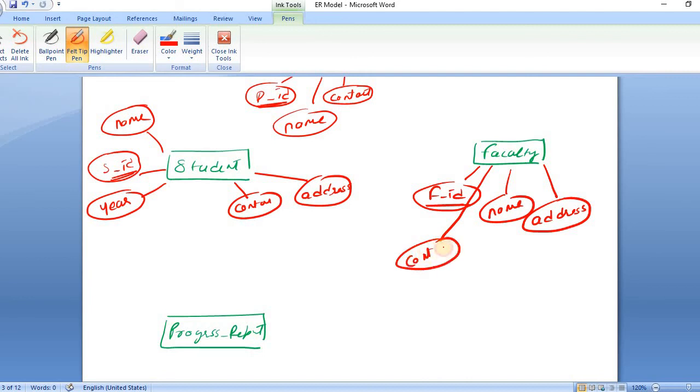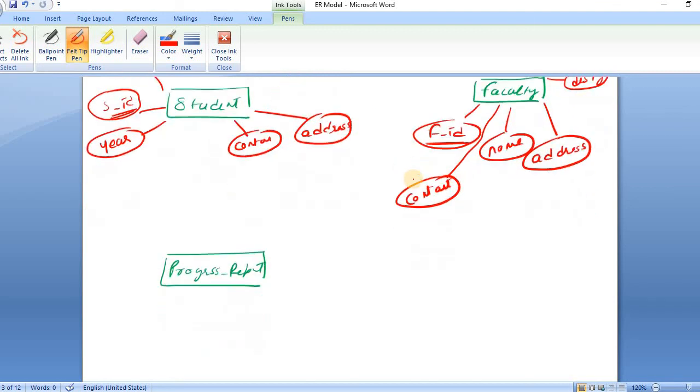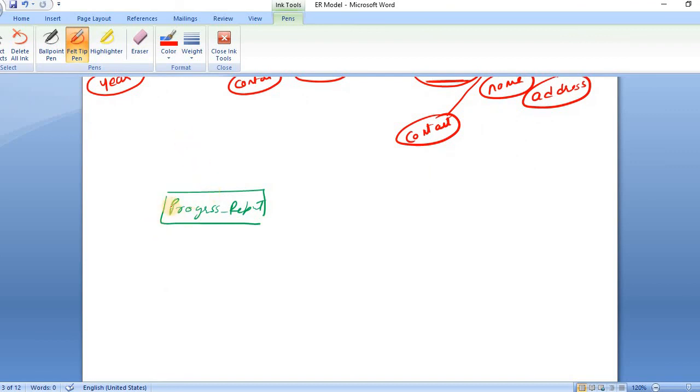Remember, no line should overlap, so you have to be careful while mentioning this line. It should not overlap any attribute or anything. So something like this. Okay, so this is contact, and then we have qualification. So let me write here qualification, and then we have the designation. So this is the designation. Okay, so I think these are the attributes of the faculty, and lastly we have the progress report.